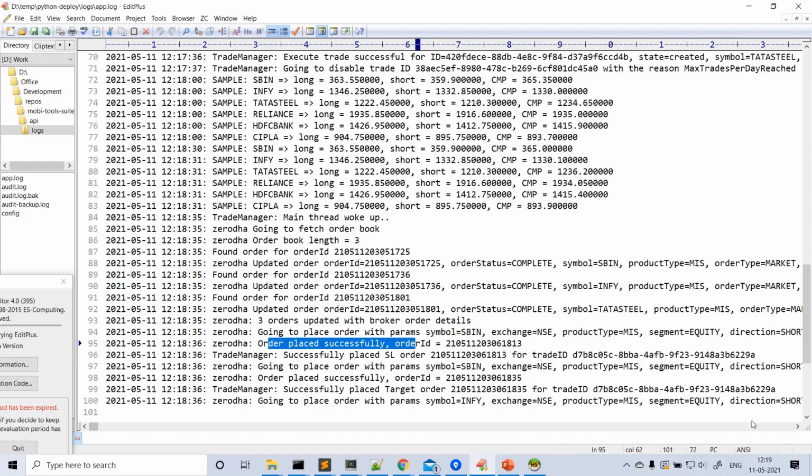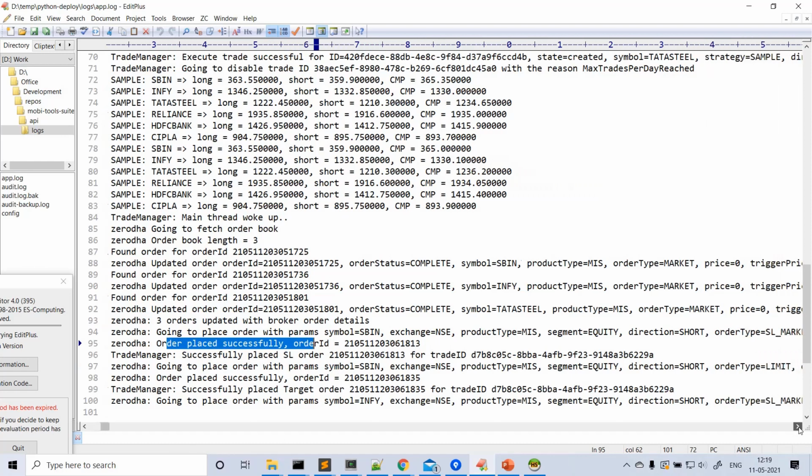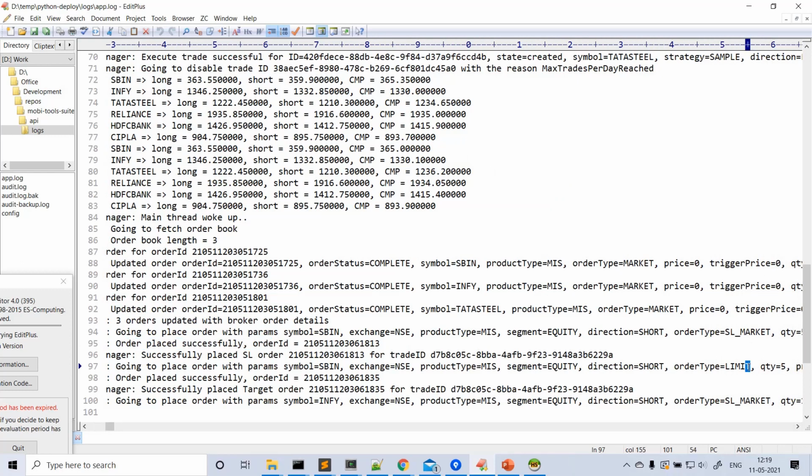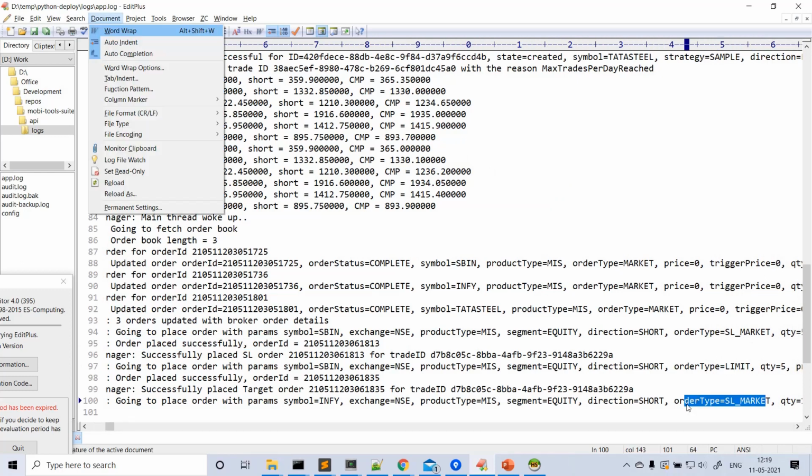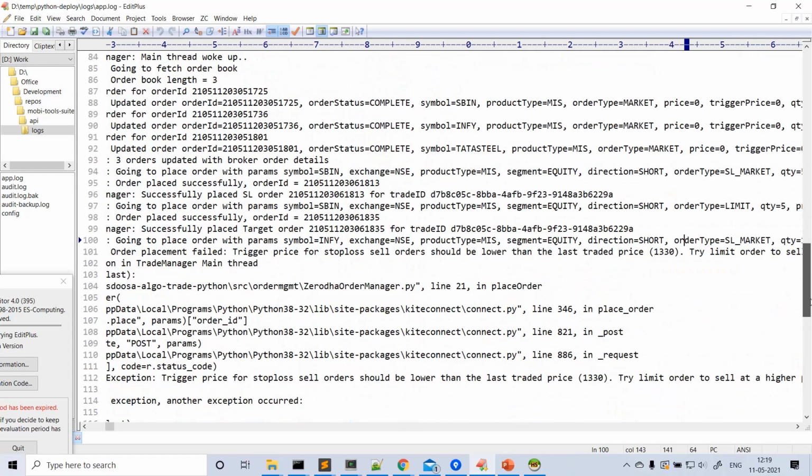So what are these things? If you look, there is another order placed, right? So this is the SL market order. This is the limit, the target order, and the SL market order. So I think the algo also placed them.